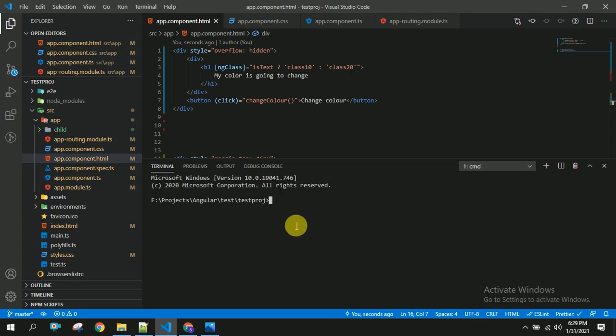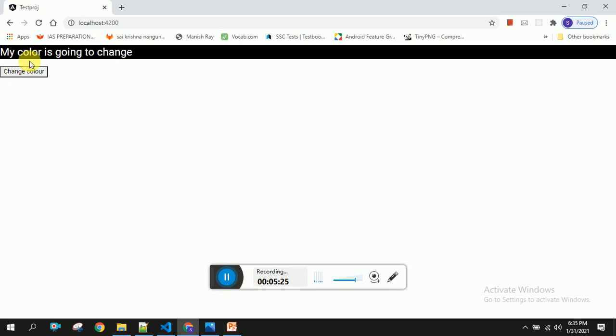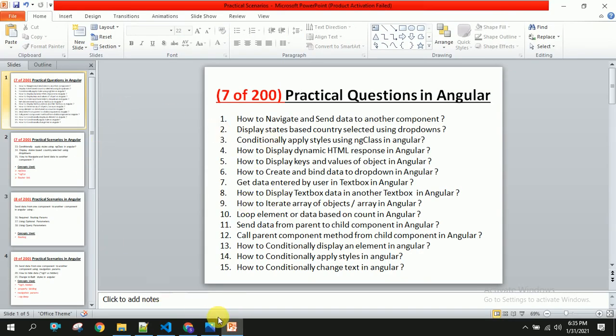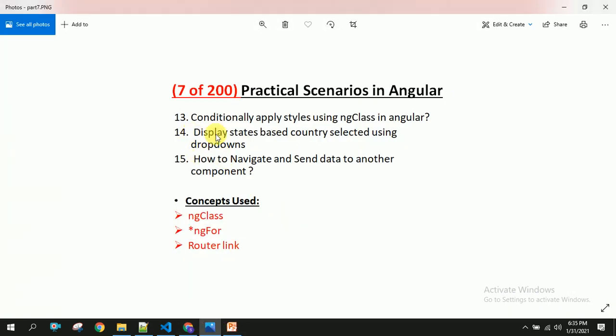So first we have to compile this, run our project. So let us refresh this. You will be able to see the text and a button: my color is gonna change and change color. So initially it is in black color, and once user clicks on this, its background color will be changed as blue. So in this way we have achieved the first one, and the second one is display states based on country selected using drop downs.